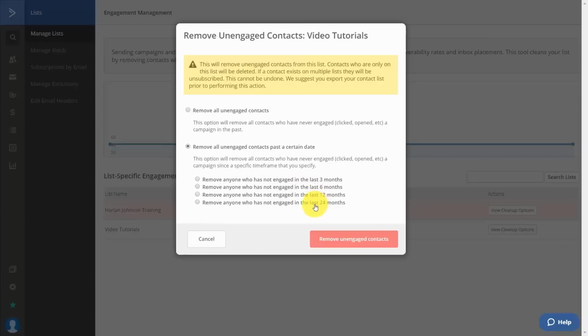And we can do that by clicking this link and then clicking this red button that says remove anyone that has not engaged according to the parameters that we have set.